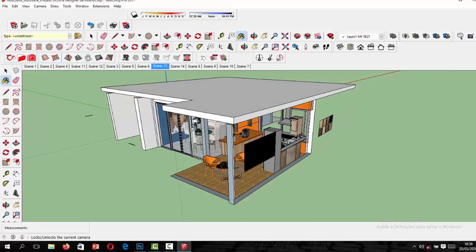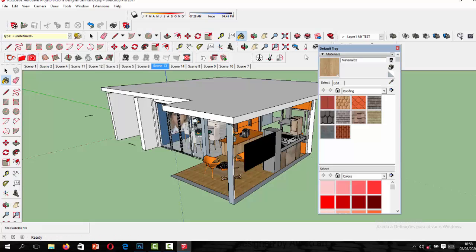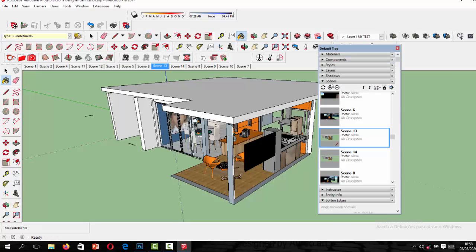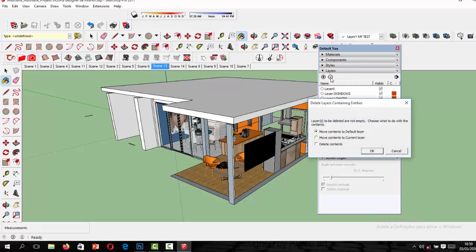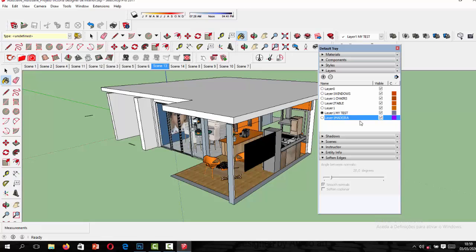And now I'm going to teach you something more. For instance, how you can delete your layer. You go here in layer, click on the layer you created if you want to delete it, and go here, delete layer. You see it is written delete layer. You click, select here, and delete contents. You click OK, and that's going to delete the layer you created, right?